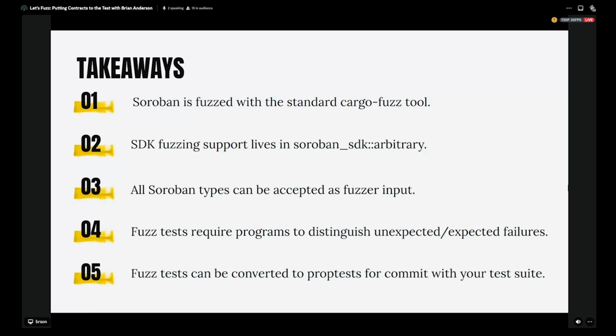All right, so some of the important things to remember about fuzz testing in Soroban. We use the Cargo Fuzz tool. It's the standard tool. All the SDK fuzzing support is in the arbitrary module of the Soroban SDK crate. It's got lots of docs. Go read those docs. All Soroban types can be accepted as structured fuzzing inputs. That's even custom types, using this Soroban arbitrary trait and the prototype associated type on that trait.